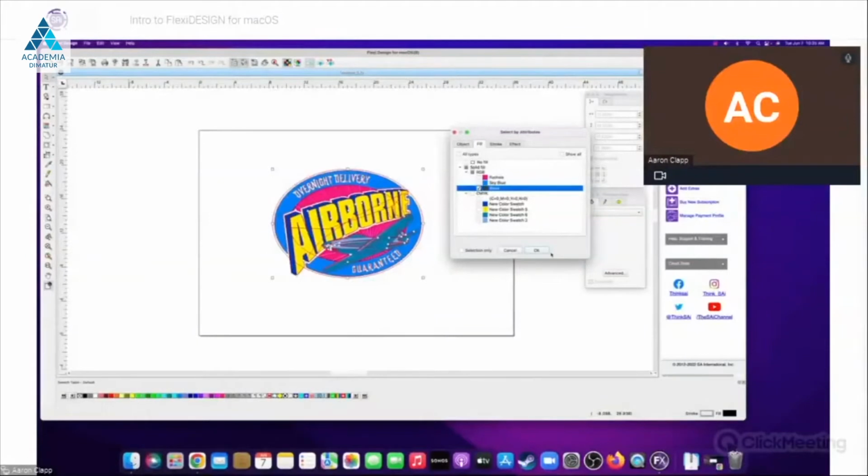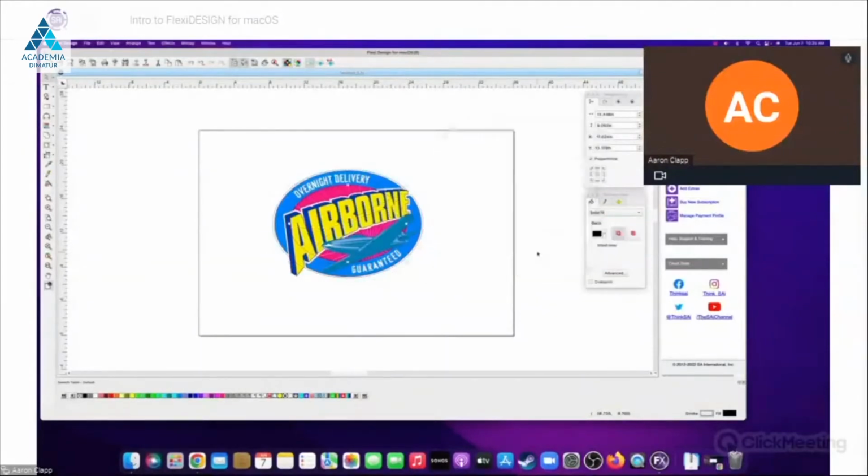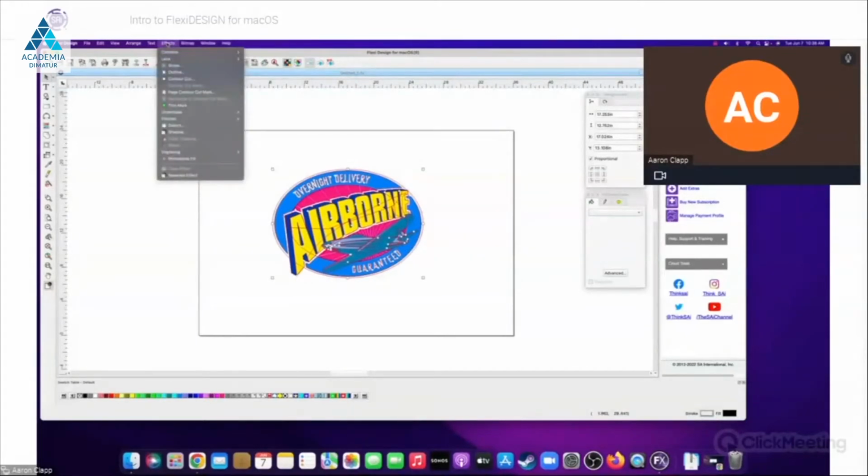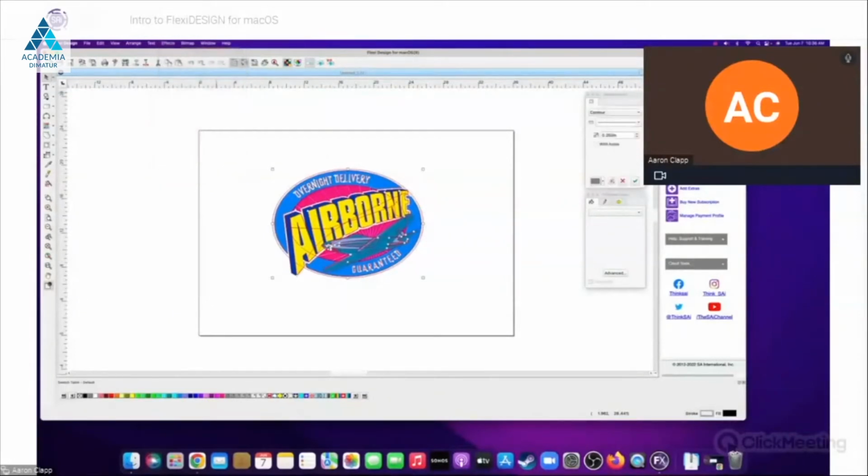Check that box. It'll choose everything that's black in the artwork. So, very familiar kind of settings there as well. Again, we can go in here, we can do the same things in terms of contour cutting. So we can set up contour cuts just like we can in our PC version. All those features are there.